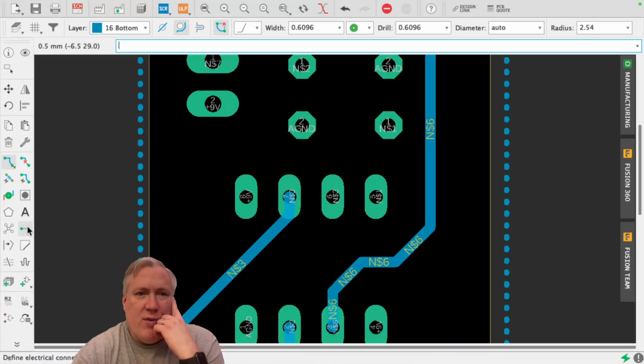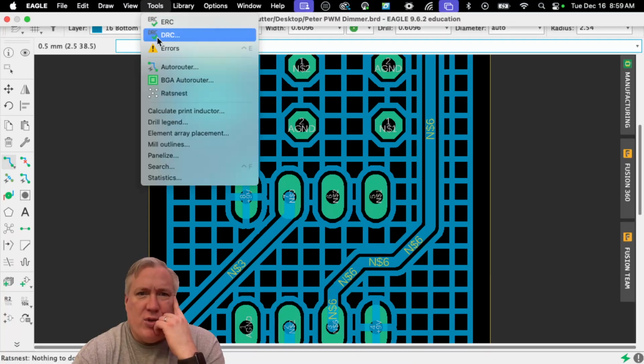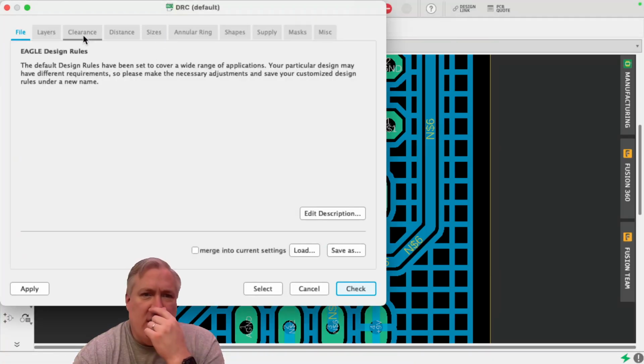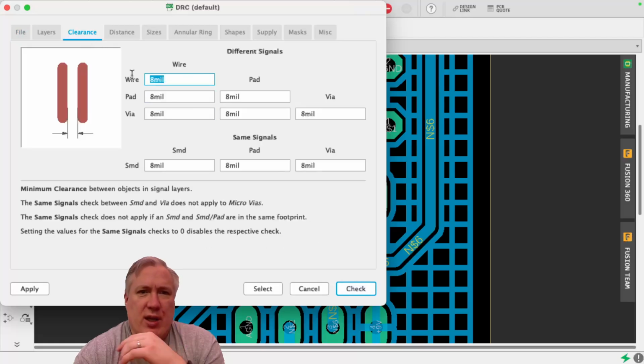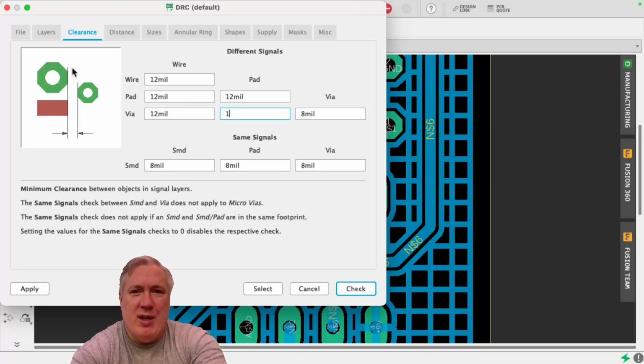Okay, I'm going to hit rat's nest here at the end, and then in order to check, I'm going to go up to Tools, DRC. Remember that our clearances all need to be what number? I think I did this in the last video. What number do they need to be? They all need to be 12s.